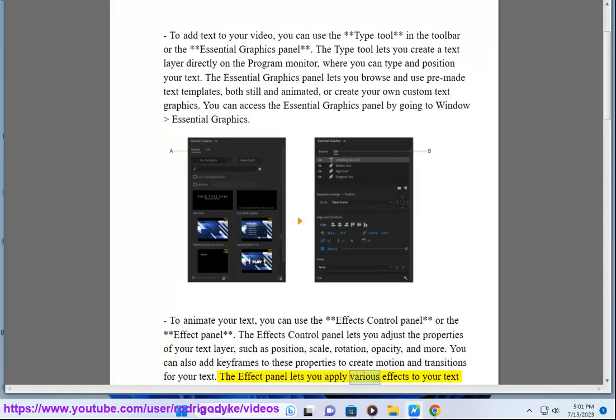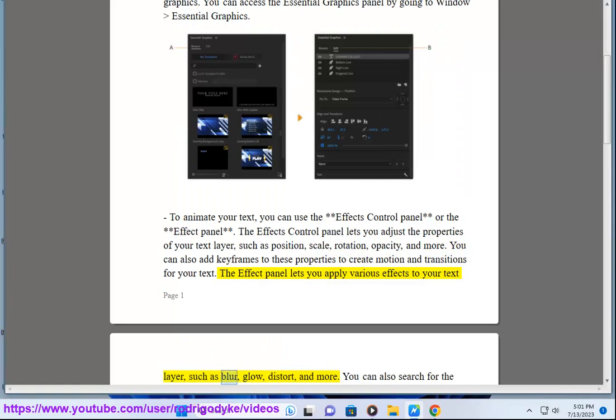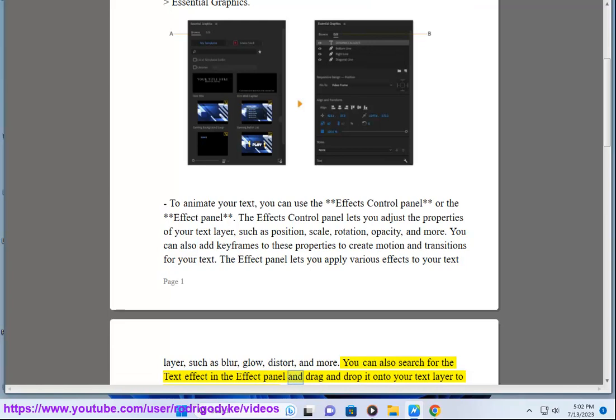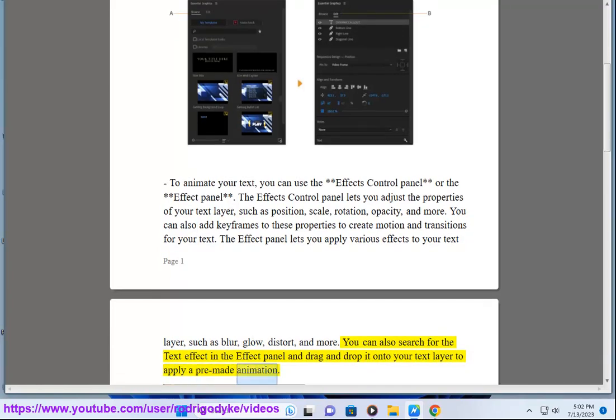The Effect panel lets you apply various effects to your text layer, such as blur, glow, distort, and more. You can also search for the text effect in the Effect panel and drag and drop it onto your text layer to apply a pre-made animation.